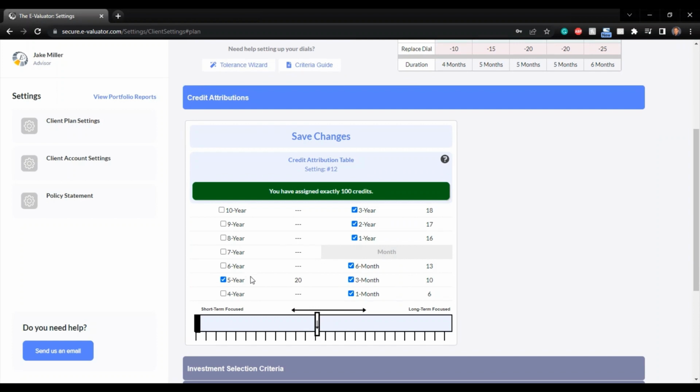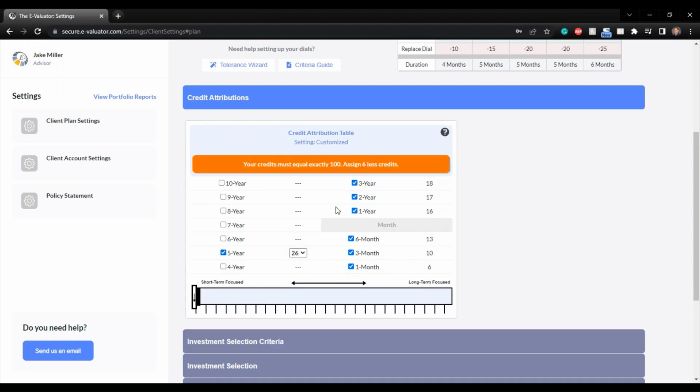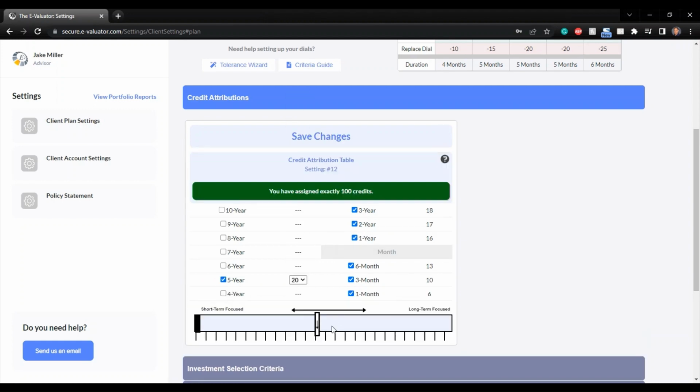Now beside each time frame, you will see this number beside it. That is the number of credits allocated to that time frame. And what credits do is it gives that time frame weighting. So in this case, the 5-year return has 20 credits allocated to it, so the 5-year returns will have 20% emphasis on the analytics going on in the background. And again, you can come in here and change these to be whatever you'd like, and there will be a nice tally up here for you to keep track. So you can go in there and set these to be whatever you'd like.